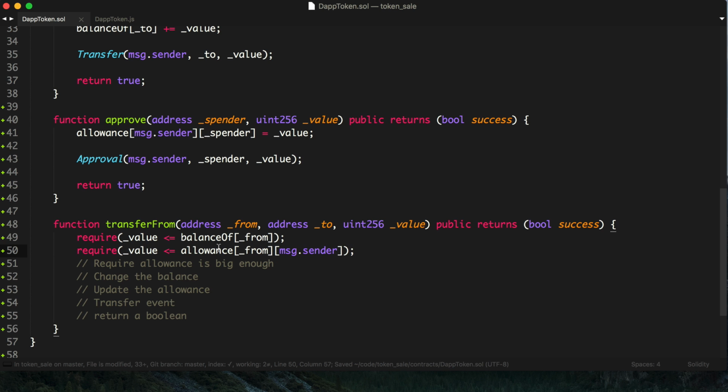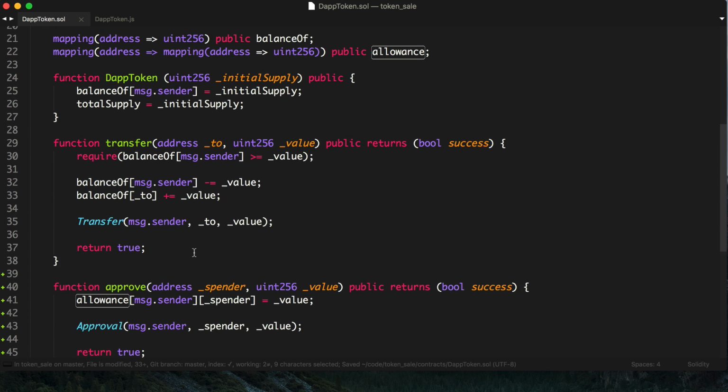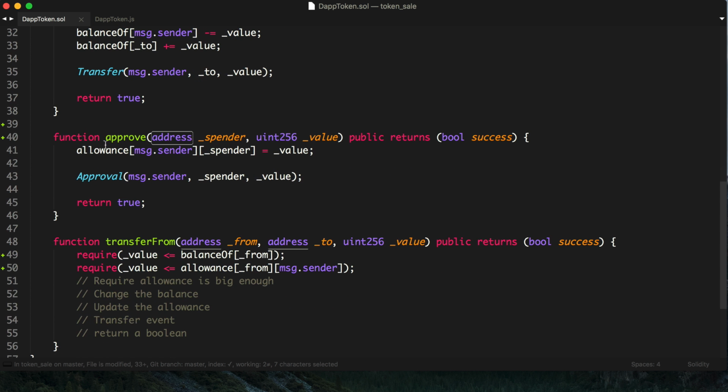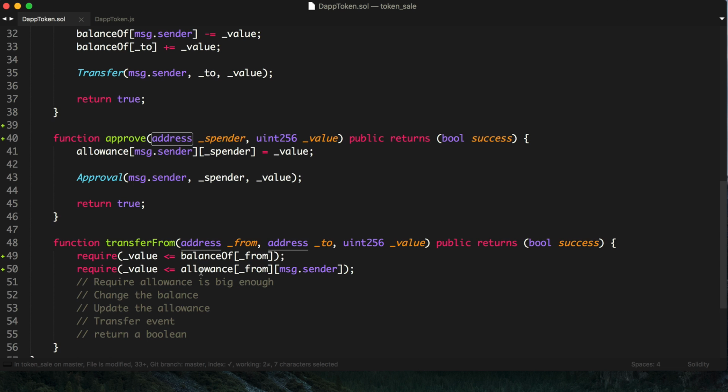All right, let's explain this. So we're reading out of this allowance mapping up here that we created earlier. And we're saying, from this account, the from account, all the amounts that this account is approved for, we want to find the amount that is calling this function. And we want to require that that's bigger than the actual value, right?